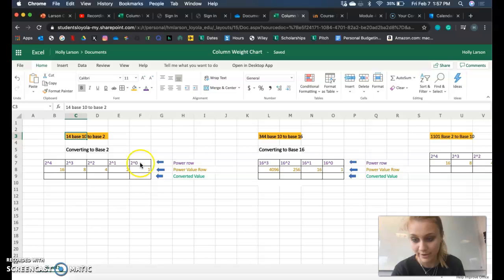First I would make a table like this. I would have a power row, a power value row, and then the converted value row is what I'm going to calculate. So the power row, I would just take whatever the base is, so it's 2 in this situation, or here it's 16, so I'd go to 16. And for each row, I would raise it to an extra power, so to the 0, to the 1, to the 2, to the 3, to the 4, and then I just put the values there so that I can better go through the problem faster.